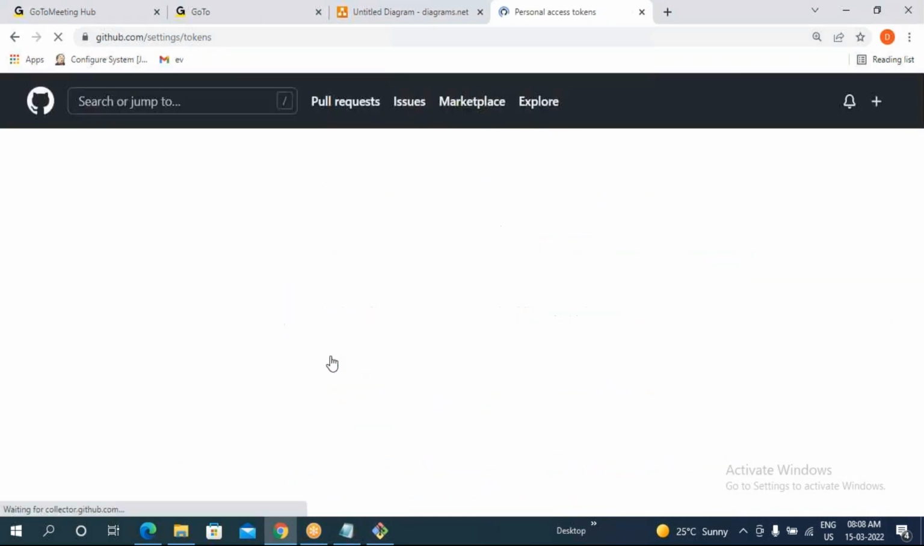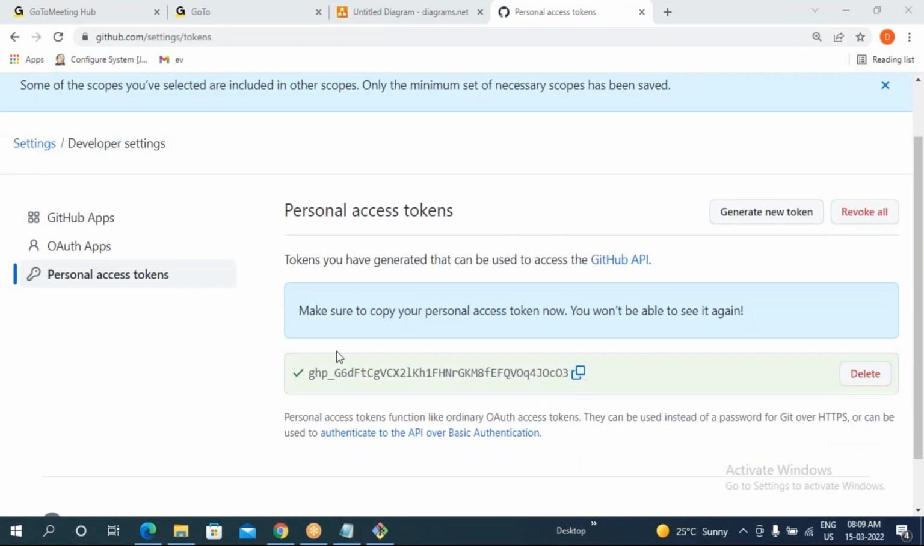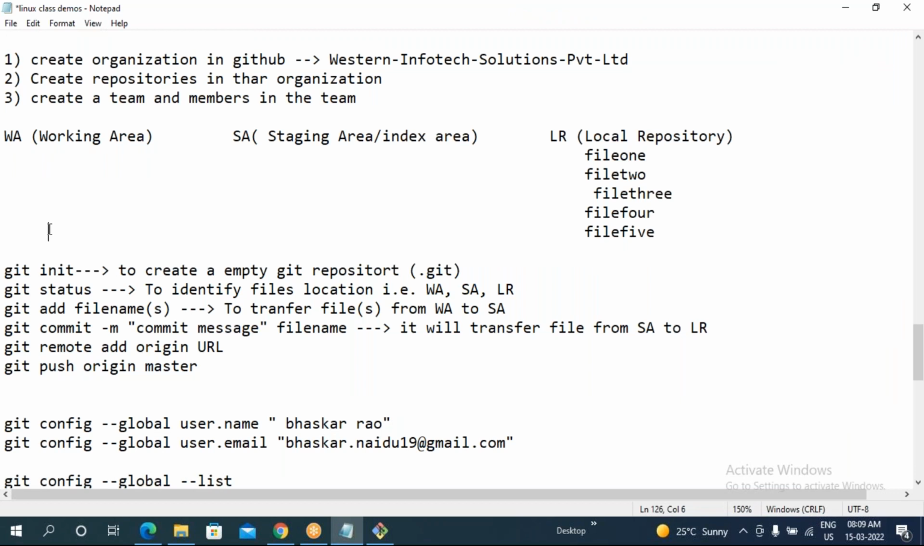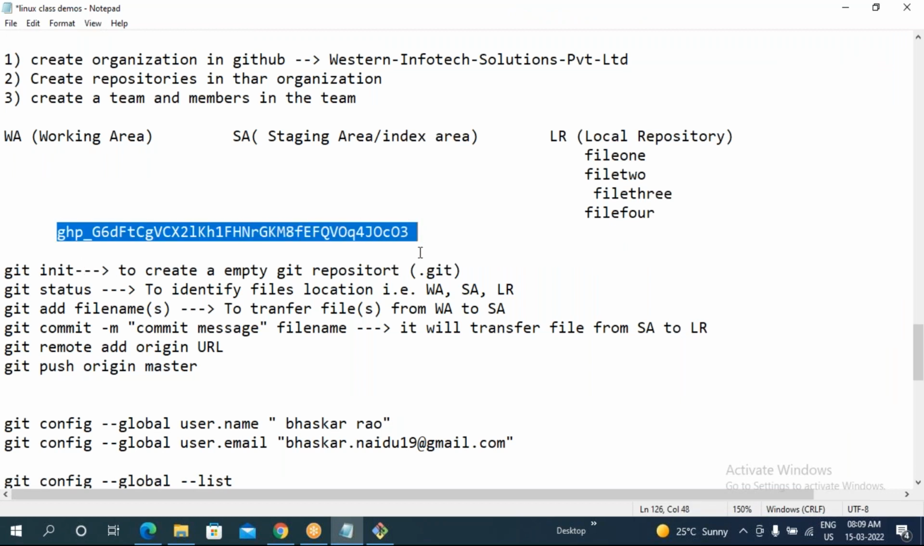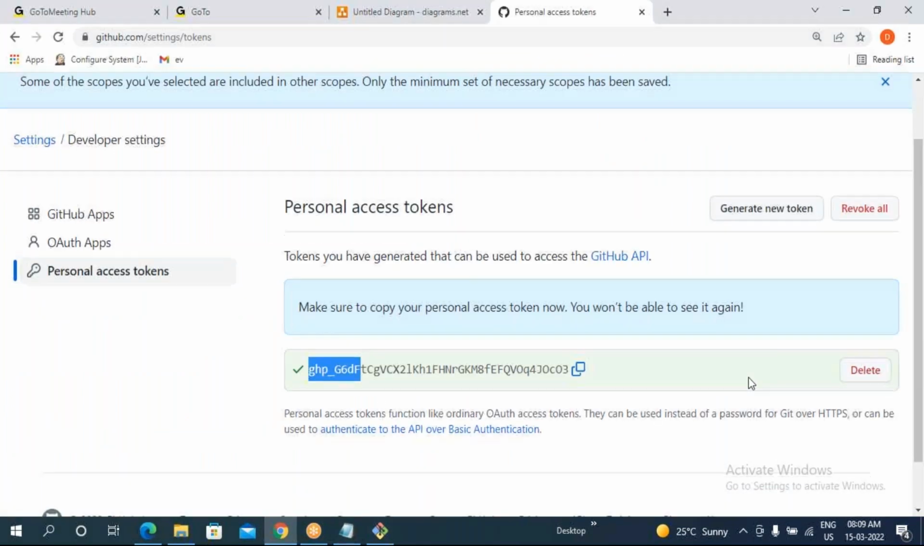Generate token. That's it. This is the token, called a PAT. Of course, try to copy it. Make sure to copy your personal access token, because you won't be able to see it again. That's why try to copy this one. This is the copy button. Try to store it somewhere else. This is called the token. So in place of the password, if the password is not accepted, you have to give this one.